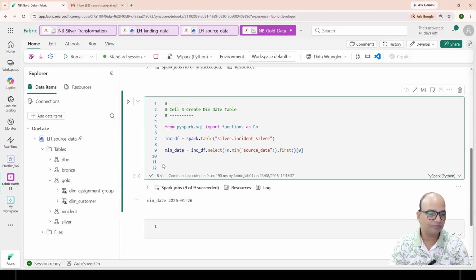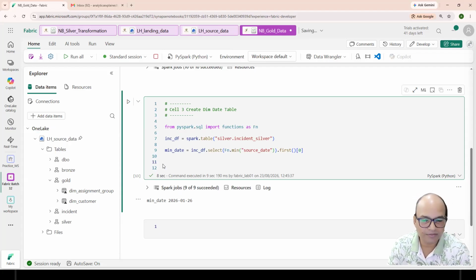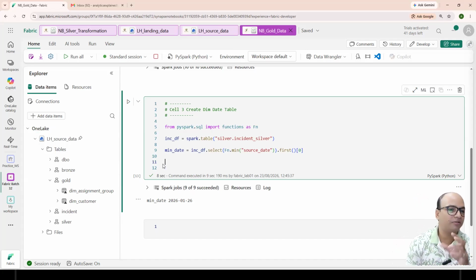Sir, one question. Why are we using dot first? Okay, what is happening? It is taking as a tuple, right? So it is just taking whatever is coming inside the source date column. It is just taking the min and the first data of that tuple, first offset. Clear?